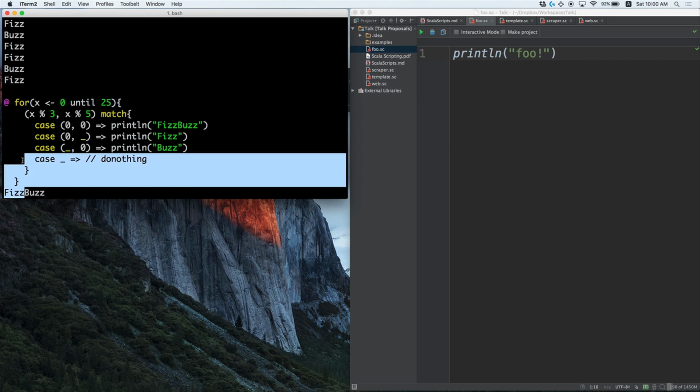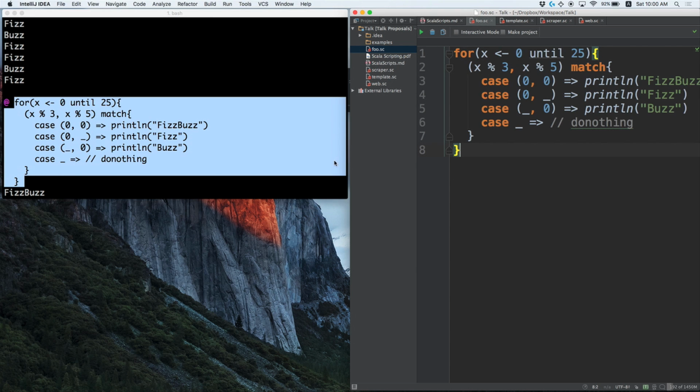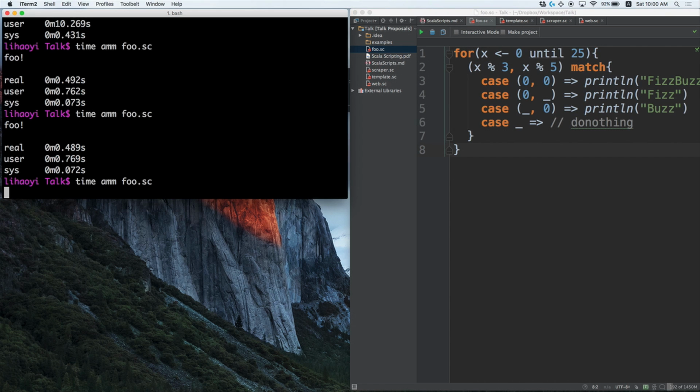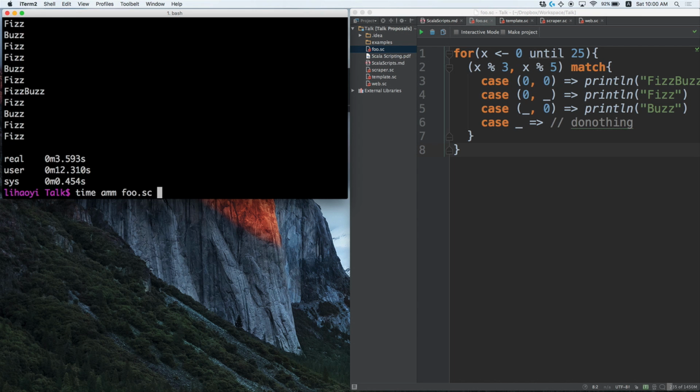I can take this, paste it, and I can run it. First time it compiles again, slow, prints line fizzbuzz. Second time it's acceptably fast, you get your fizzbuzz.